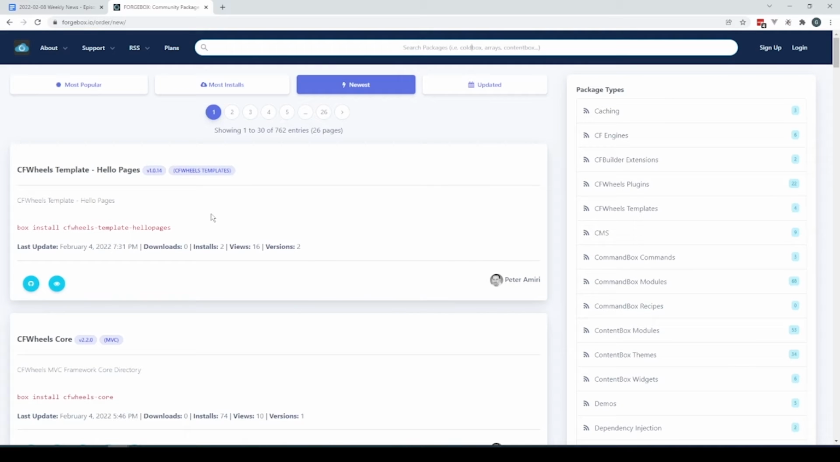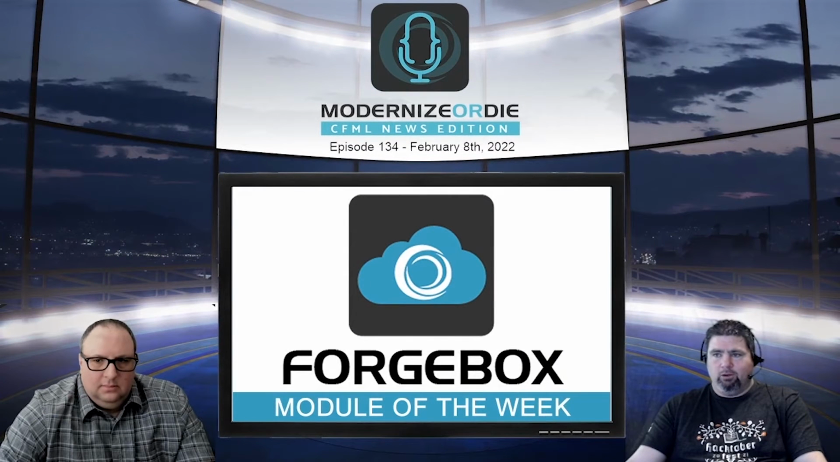Framework One has stuff in here too. So there's CFWheels templates, there's plugins. So go check that out because they're adding lots and lots more there, and it's cool to see that it's a community tool. It's not just a ColdFusion tool.